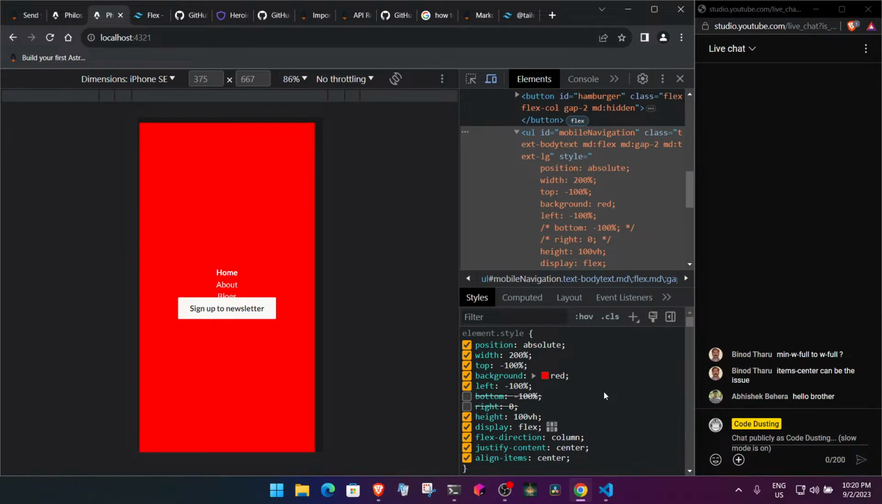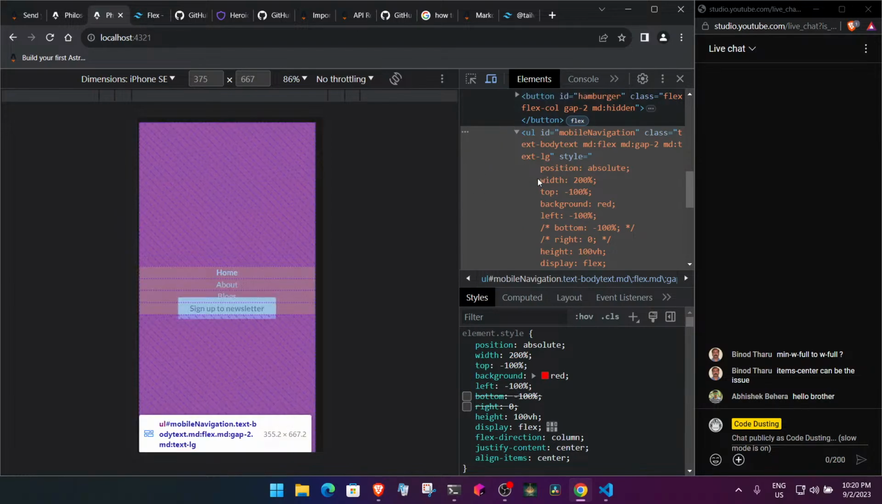Hi Abhishek. Yeah, CSS always trumps me. Don't know why this is happening.